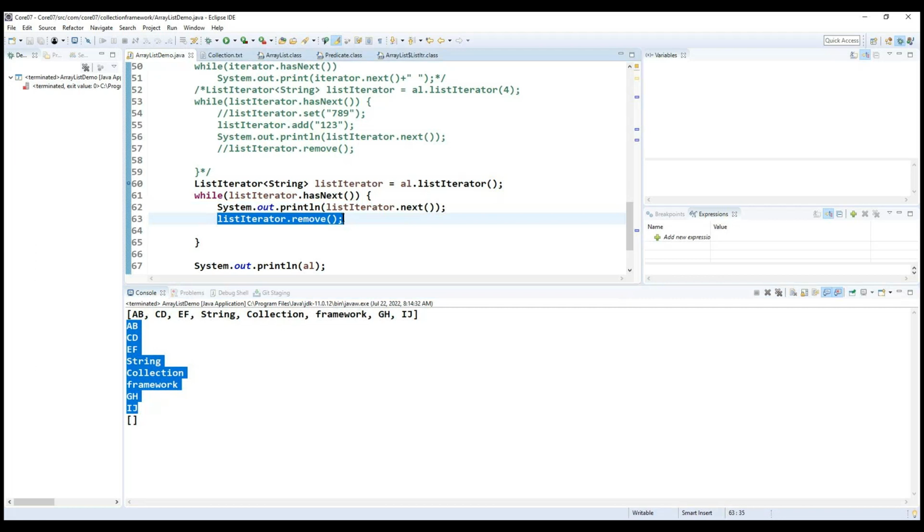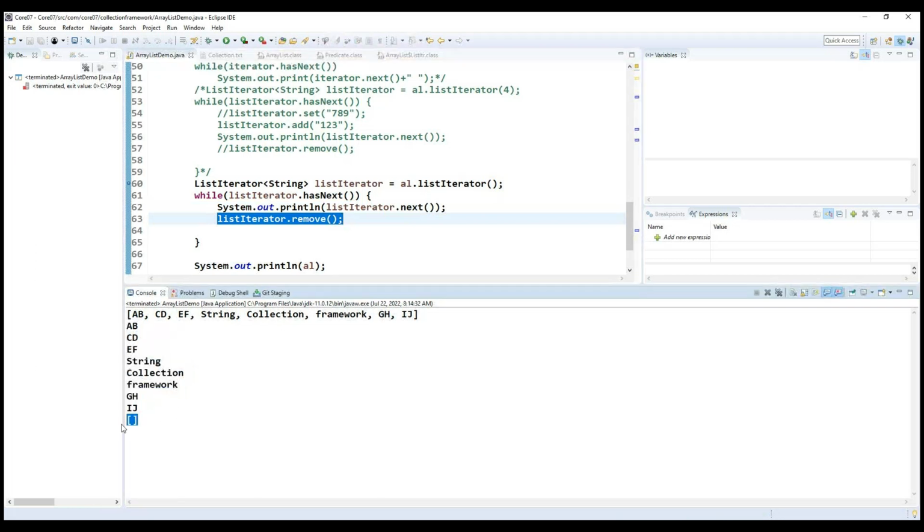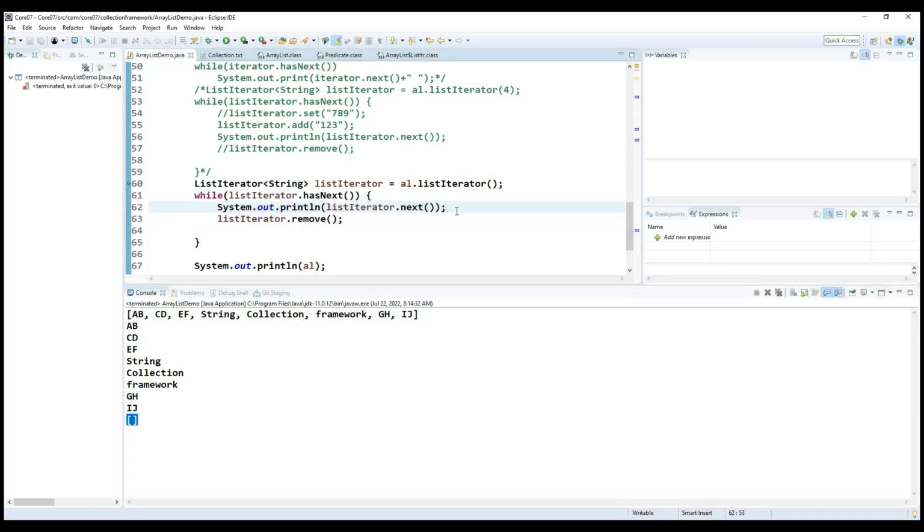Whatever the object we are loading, the object is removed here. So now finally, the ArrayList is empty. But another important thing we need to understand: directly we cannot call the remove method. Only after calling the previous or next method can we call this particular remove method here. Getting the point? This is another important example we need to understand regarding this particular list iterator.